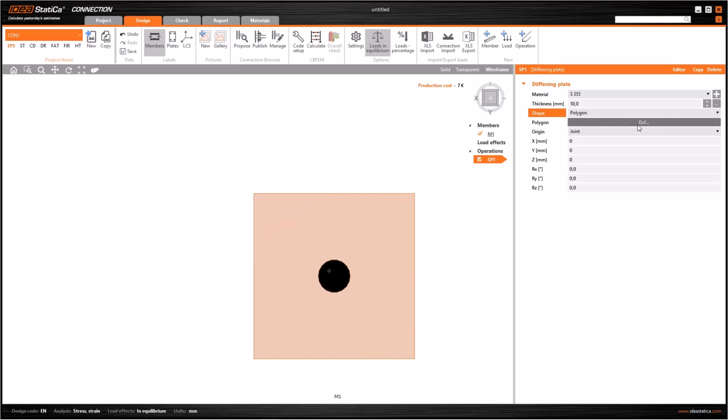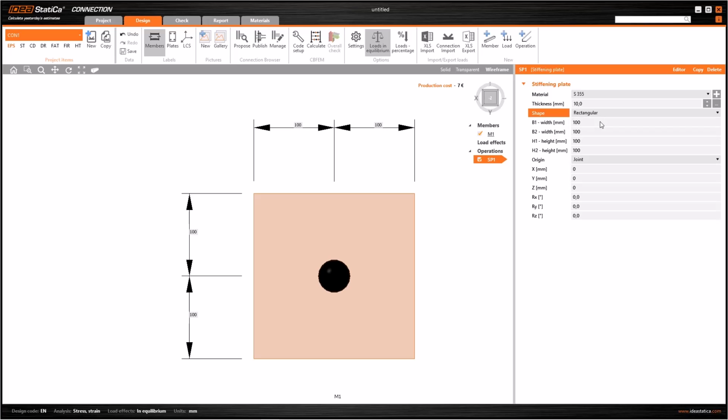For the circle, you should introduce the radius as seen now. For the polygon, you need to upload your drawing from a DXF file. Let's continue with the rectangle. Regarding the positioning, you can enter translations on the XYZ axis and rotations around these axes. Again, these are the same in circles and polygons.